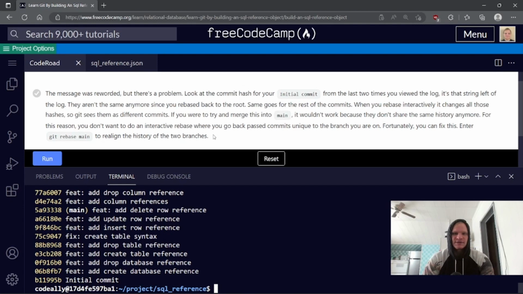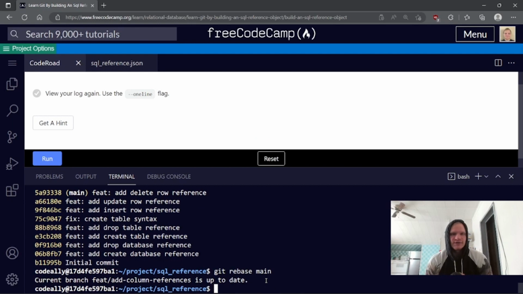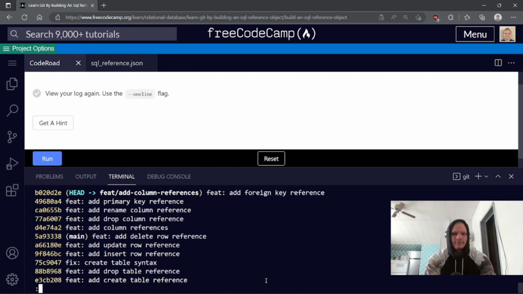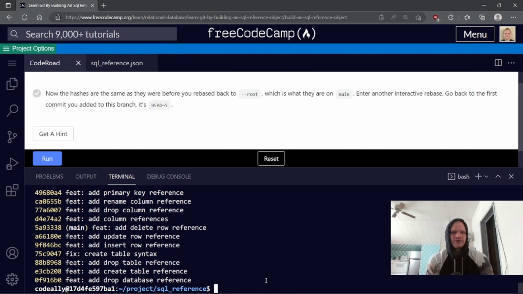Fortunately, you can fix this. Enter git rebase main to realign the history of the 2 branches. Okay, git rebase main. Interesting. So that's how you fix it. Okay, view your log again. Use the one line flag. Git log dash dash oneline. Now the hashes are the same as they were before you rebased back to root, which is what they are on main.